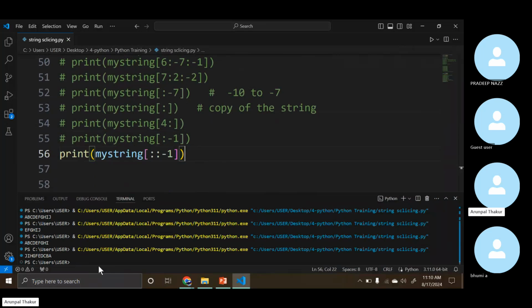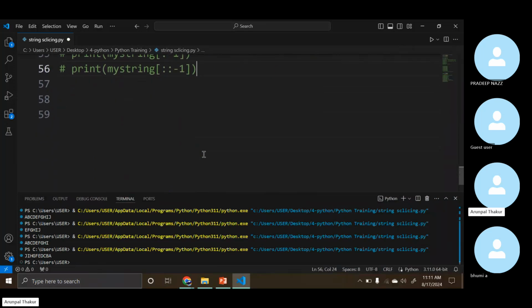Okay, there was a question: how to reverse the string. So this is the answer to that. Simply you can do it, right? So understood this slicing 100%. I want you to go through this once again at home, okay? Tomorrow at least. Today you remember all the items, all the things. Otherwise, change the string to something else.